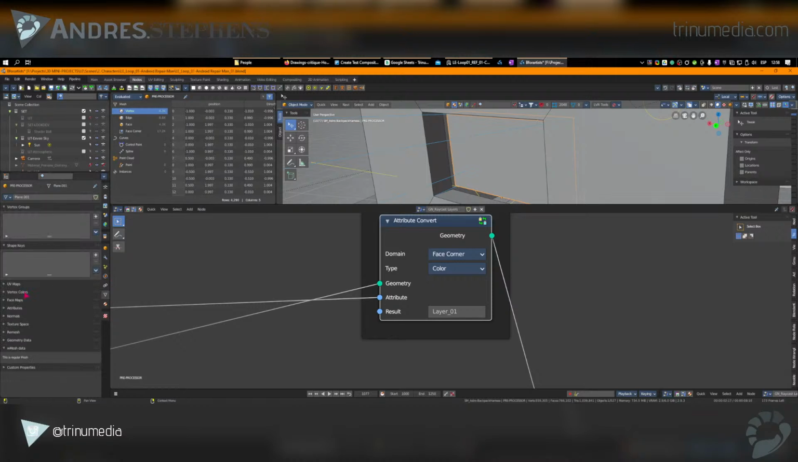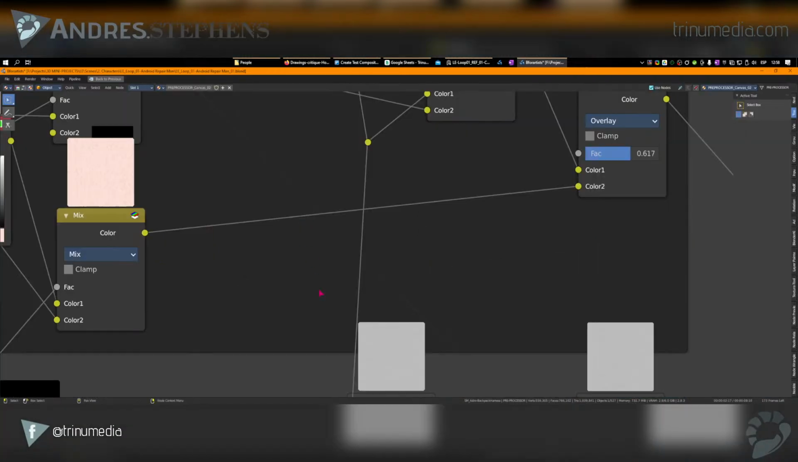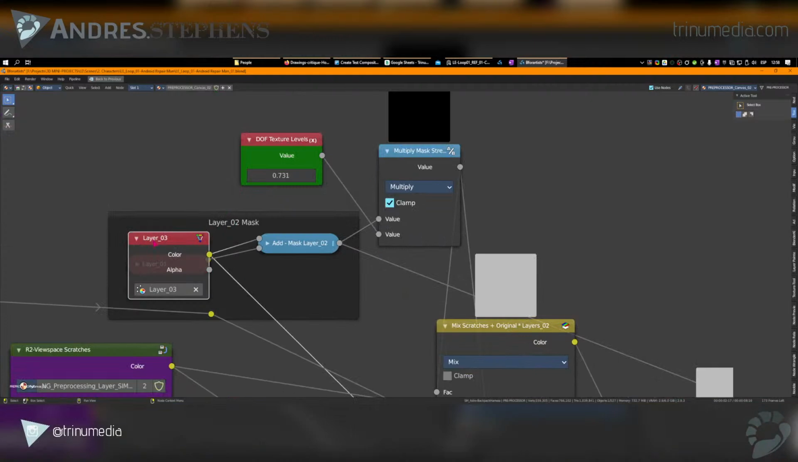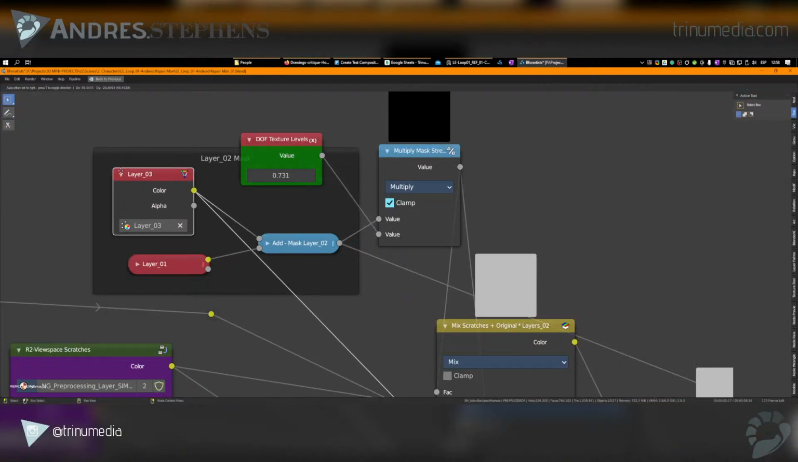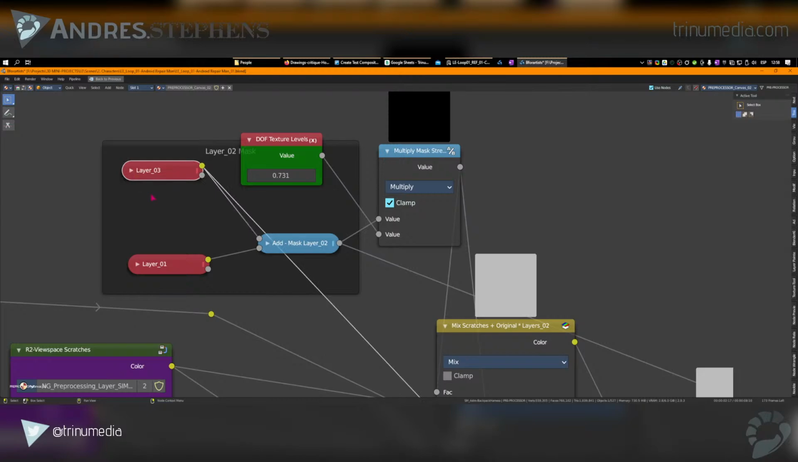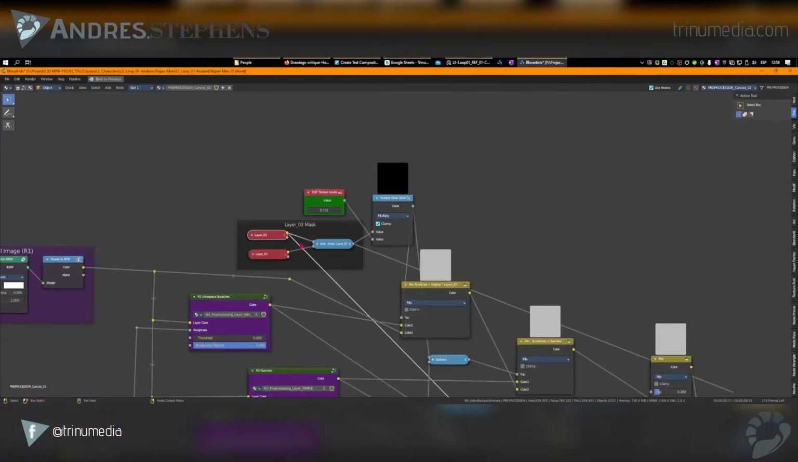So this face corner color is a vertex color group. If we take a look here in the vertex colors, we have layer 1, layer 2, layer 3. So I write this information into the vertex colors, and then when I go into the shader, I can tell Eevee to get the colors from that particular layer, and I use that as a mask. Make sense?